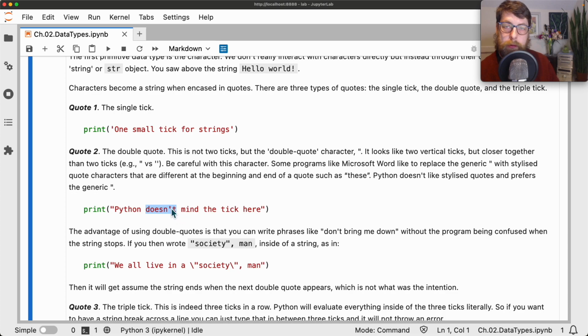Now that's a single quote, so we can put it in these double quotes. But what if we want to put double quotes inside double quotes? So if you wrote, "we all live in a society, man," with some sort of scare quotes or something in it there, then you'd have to find a way to use these double quotes within this double quoted string statement. So in that case, we use what's called escape codes.